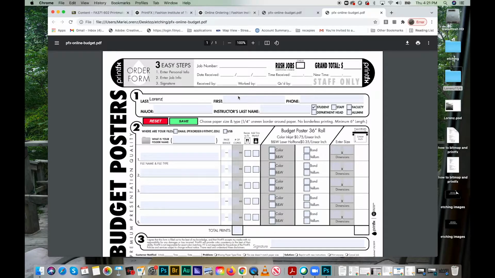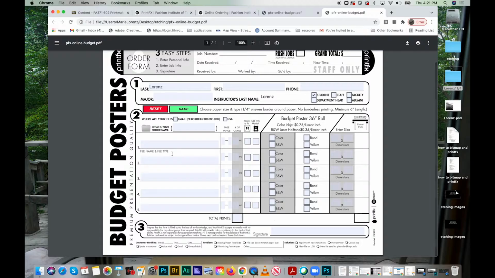I'm going to fill in my personal information here in area 1. Make sure to leave your phone number here. You're going to say you're a student. And if you say my name here, then they'll know that it's for this class. And they'll know if you filled out anything wrong.